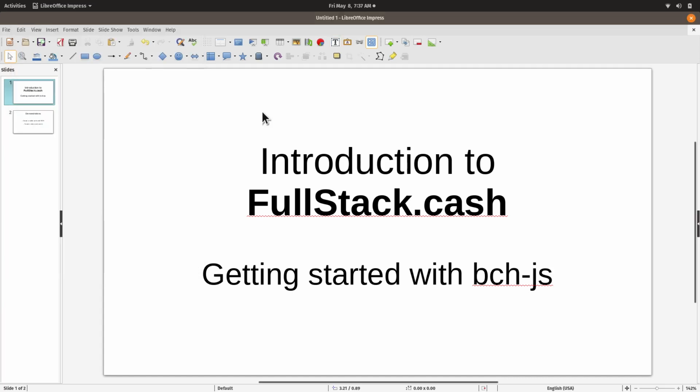This is a demonstration of the bch-js npm library. It's a JavaScript library for writing applications that interact with the Bitcoin Cash blockchain. And this is one of the products offered by FullStack Cash.